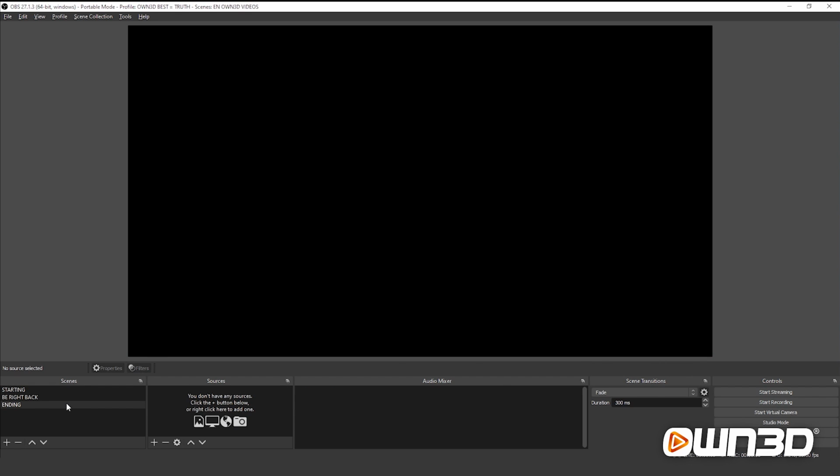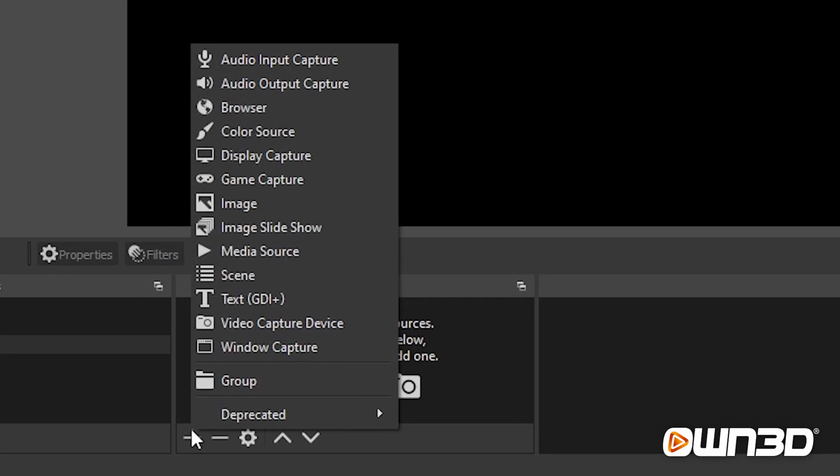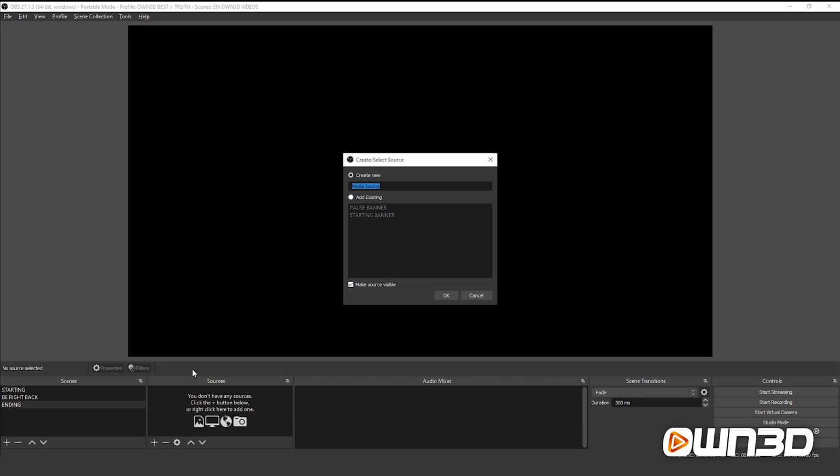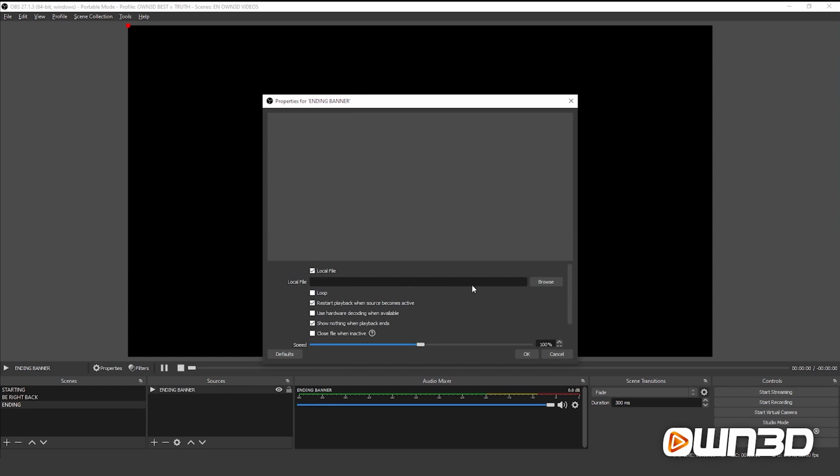All we have to do now is go into sources, click on add source, and add a media source. Now we have to name the source, and we're going to call it ending banner. Click OK, now we have an empty file.